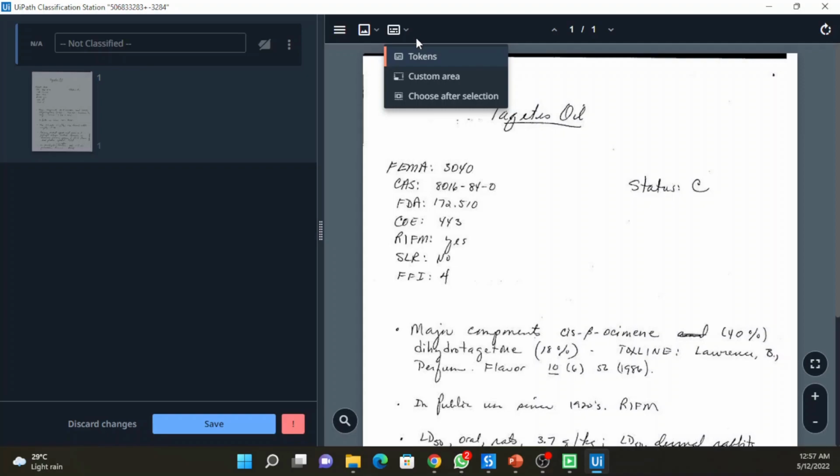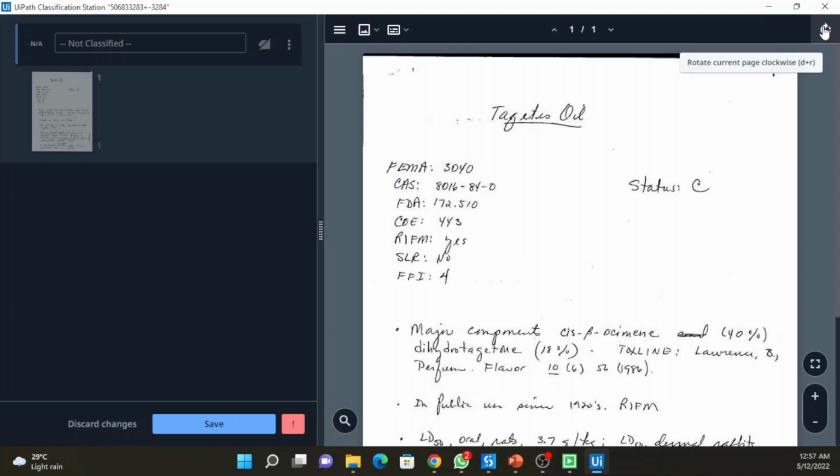In addition to that, we have these features that were there before. You have a menu option to show the keyboard shortcuts, switch panel sides, you can switch between these sides. And we also have an option to rotate the page.